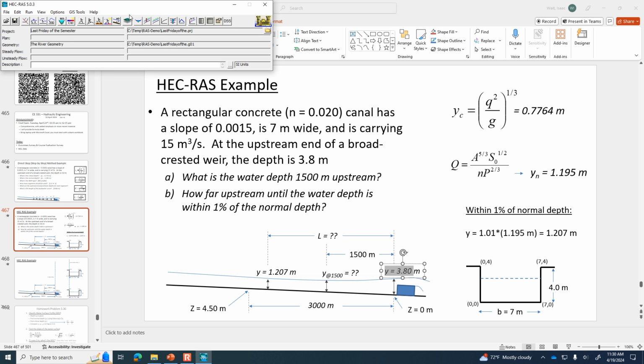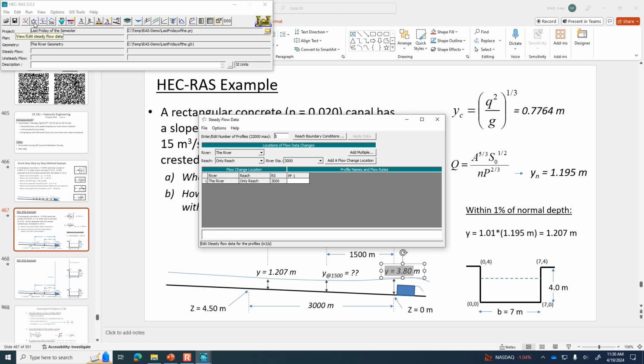So these buttons across the top, the one that we're doing is, it looks like a Q with a horizontal blue line above it. That means steady flow. So view/edit steady flow data. If you click on that, then what we need to define is the flow rate and the depth of the water at a location that we know it.